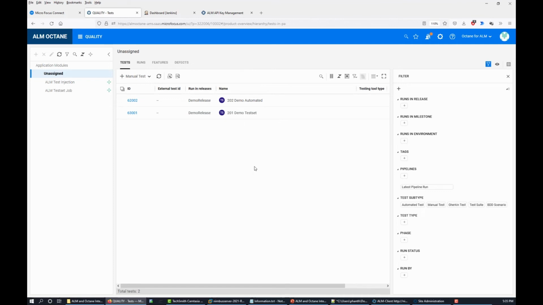So that's a very simple setup of how to set up the test injection. So basically, you set up site parameters, do the configurations, run your test set, and at a time interval, the test run results will be added to your Octane workspace. So now let's have a look at Jenkins integrations.